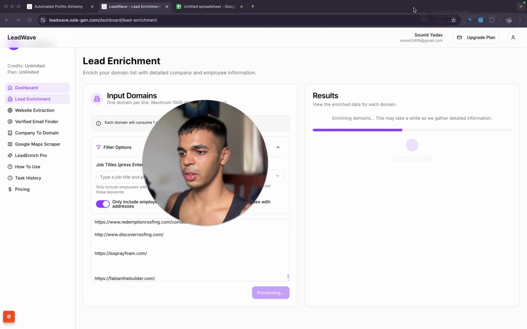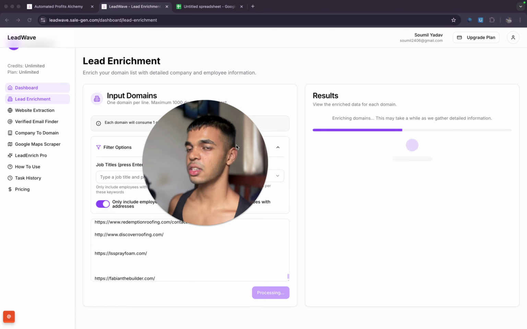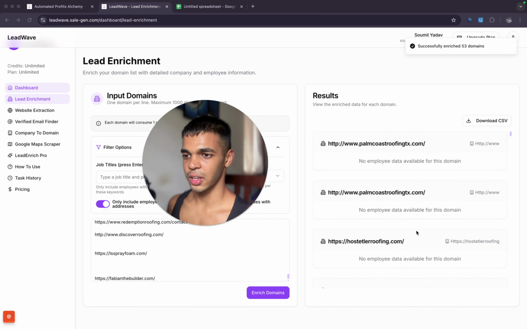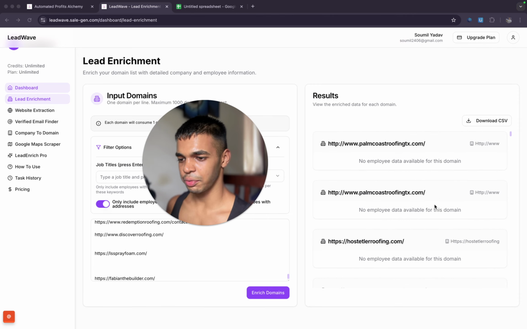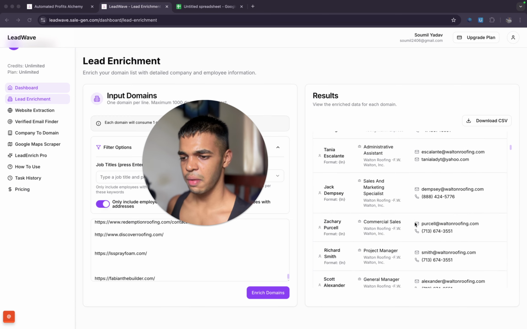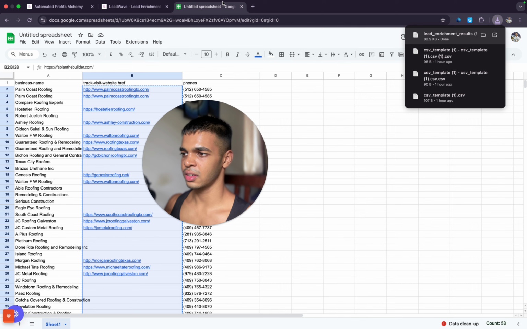Once you have applied all the filters, it's going to enrich all the domains and try to find the data. Obviously this will work better for some industries compared to others. For example, if the people have a high chance of being on LinkedIn, it's going to work much better compared to businesses which do not exist on LinkedIn. For example, let's say traders or retail store owners, I don't think they're on LinkedIn. So over here, as you can see, some companies were not able to find the data, some companies were able to find the data, and you can simply download this as a CSV.